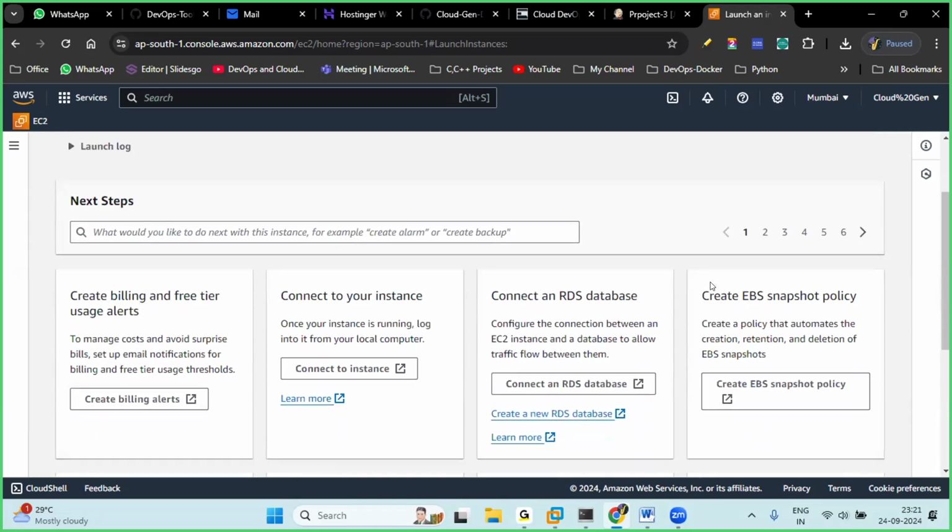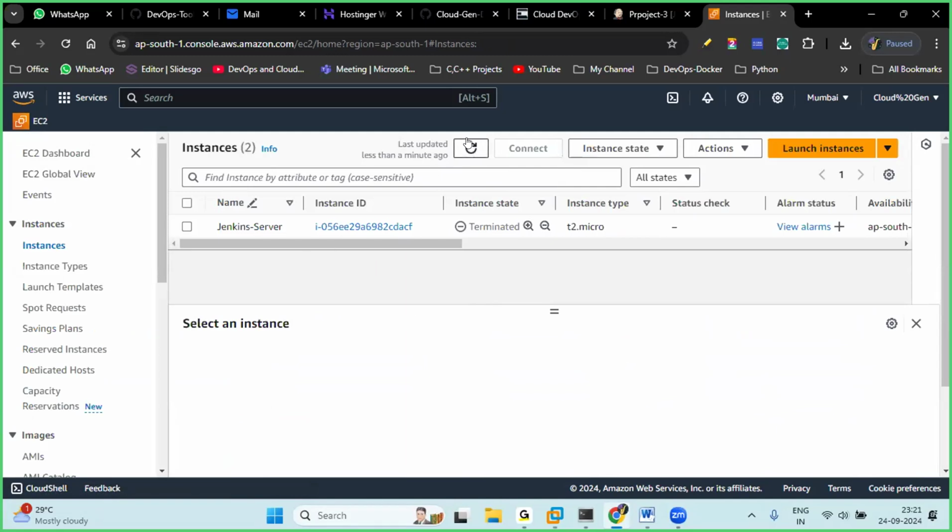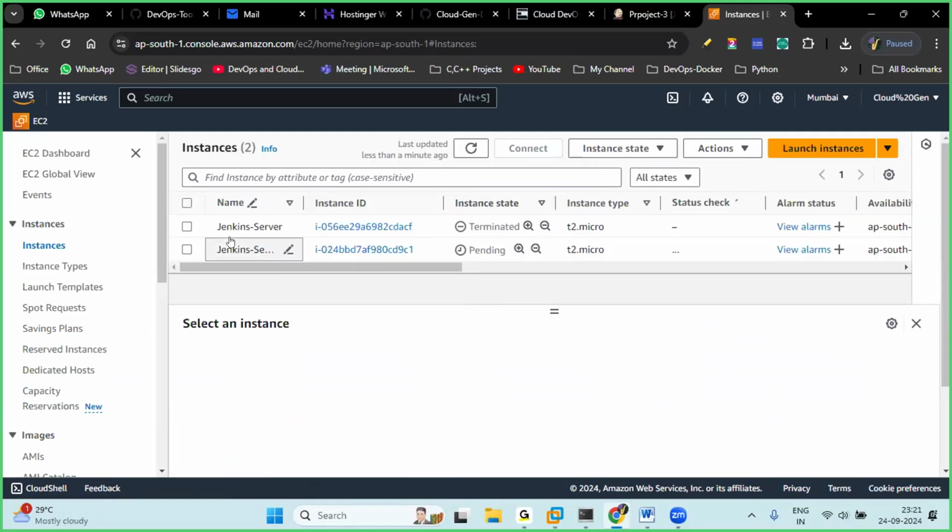Now we have successfully created one EC2 instance. Move to the EC2 instances location. If you click on this one, we can go there. Just refresh here and we will get one more server. The old one is terminated, we can't access it; permanently deleted. Now it's updating to launch. Yes, now the server is ready.